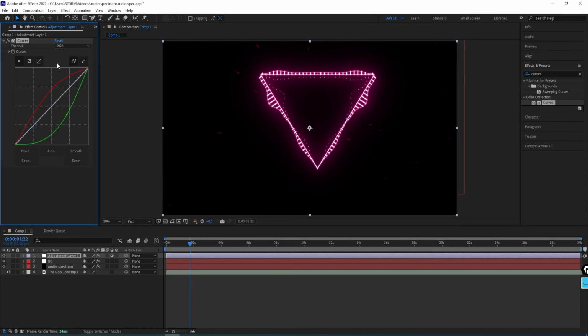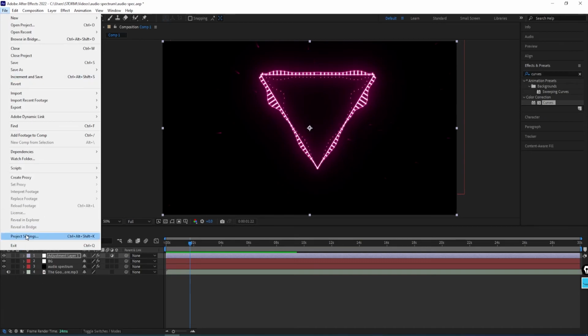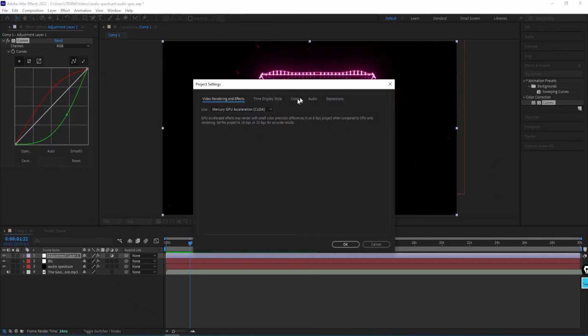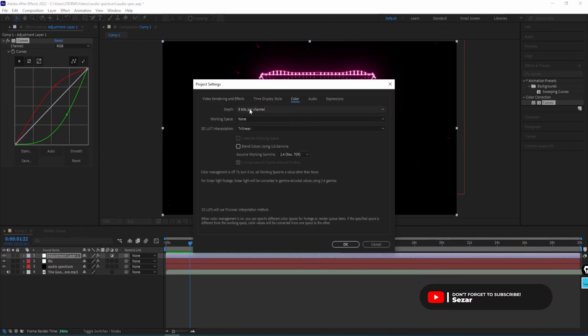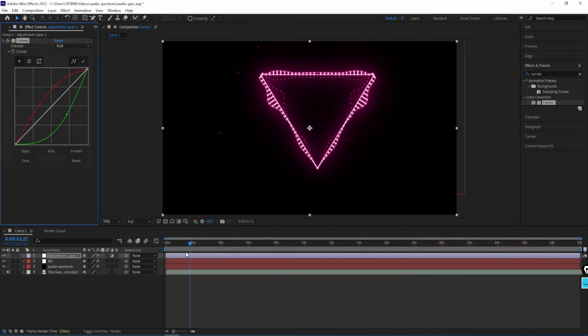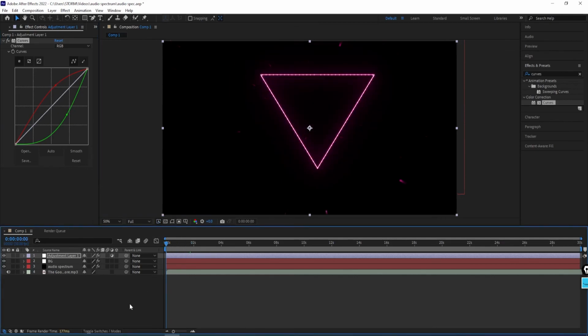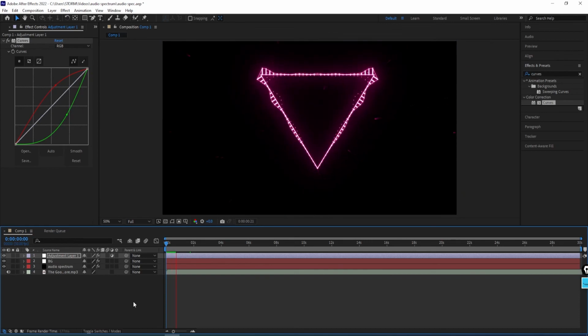And now if you want the colors to have a more dynamic look to it, we can go to File, Project Settings here, and then we go to Color, change this from 8 bits to 16 bits per channel, so they are more dynamic. And now when we play this, we might have to render. So I'll come back to you when this renders.